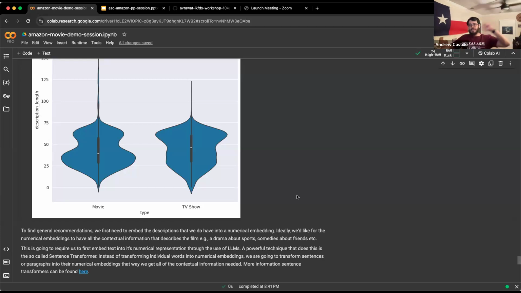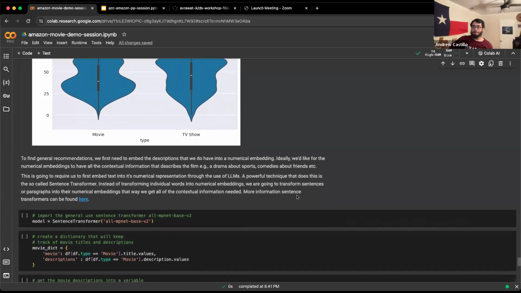But if you want to generate a full recommendation algorithm, you need those user characteristics. That's a little bit outside the scope of what we have, at least in this data set. So just something to keep in mind there, okay?